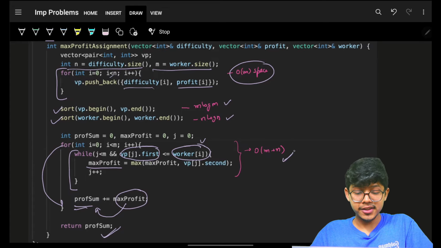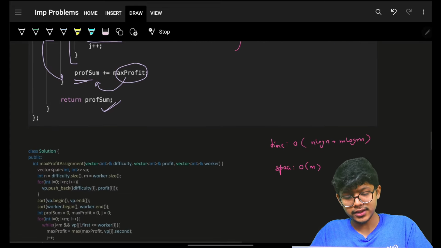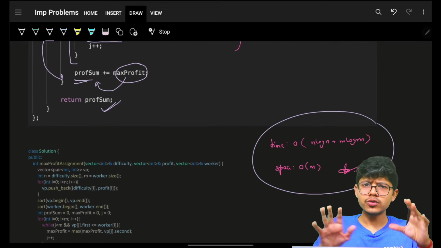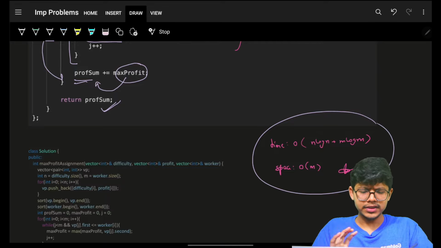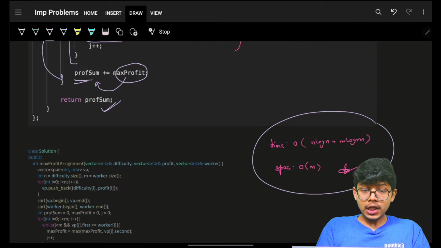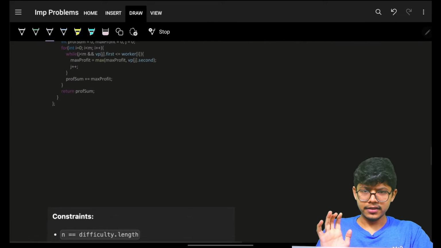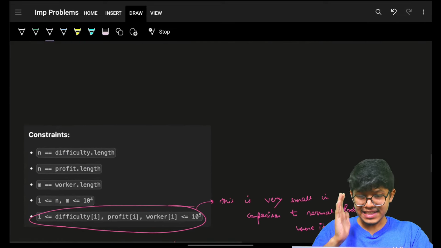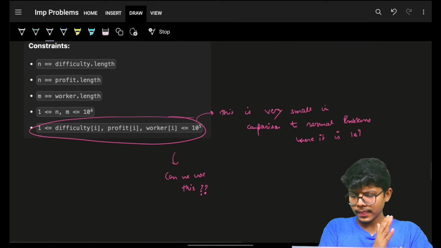Again, this is a 2-pointer approach, so O of m plus n. Thus the complexity is O of n log n plus O of m log n in, again, the worst case. I have not added n plus m because n log n is more than n. Cool. Now, again, we saw 4 approaches, but still, can you improvise it?